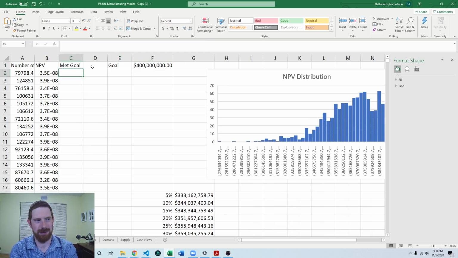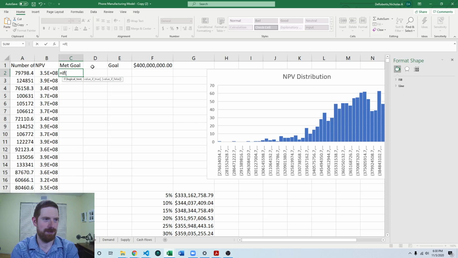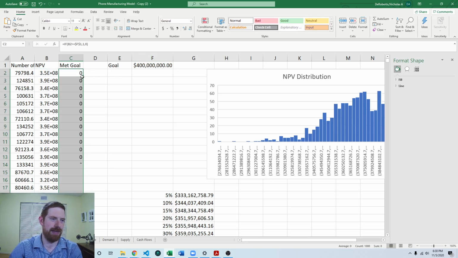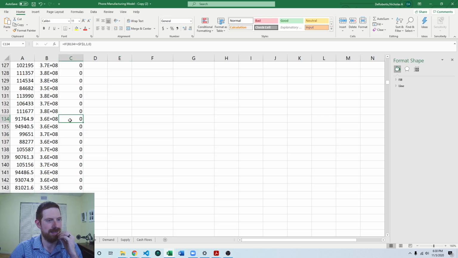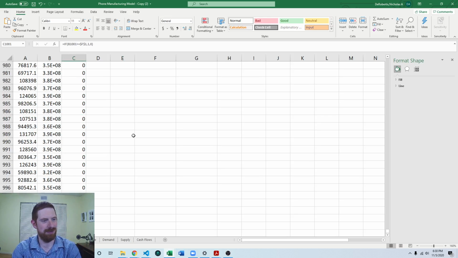Create a column for whether we met the goal, which is just going to be if that is greater than or equal to the goal fixed, then it's 1. Otherwise, it's 0. Okay, and complete that. So it's not in very many cases. Hopefully there are some cases here.